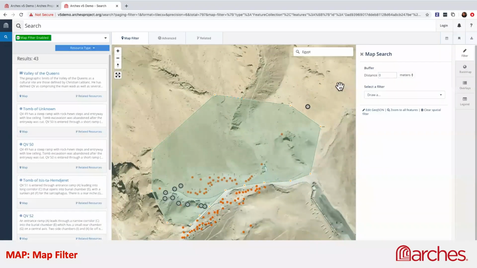So that filter gives us 43 resources. Now, you may have noticed that in the search box, because we've been conducting map filter searches, that search criteria, map filter enabled, appears. The implication here is that we can use the search box to build a query by combining various search tools. And that's what we're going to do.